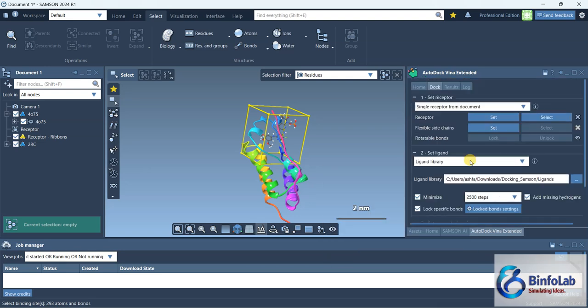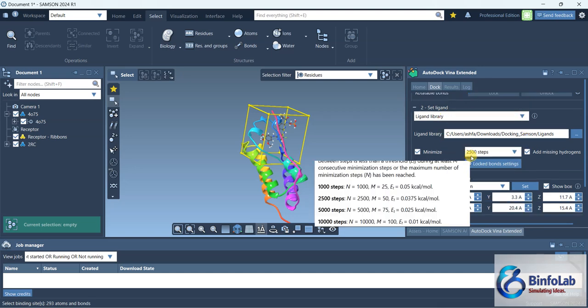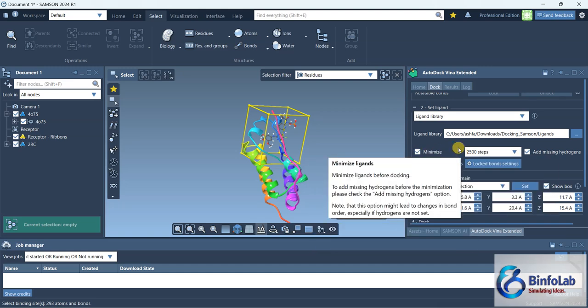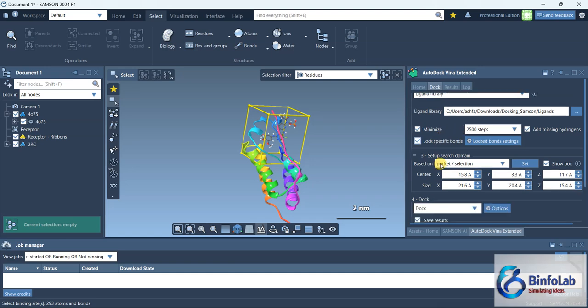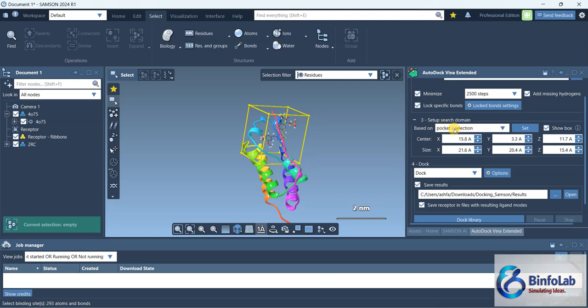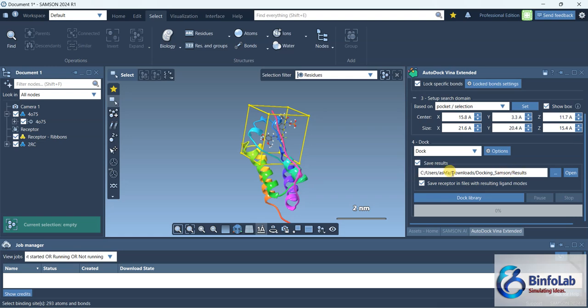So just a quick overview. Here we have selected the ligands. Here we have selected the ligand library. We have also selected that each compound should be minimized for 2500 steps. You can increase or decrease it. This is the grid setting. We set it based on the pocket selection. This is the docking. Here you can change different options like exhaustiveness and generation modes. This is the results we are to save. This is the dock library. We will need to click and it will start working.